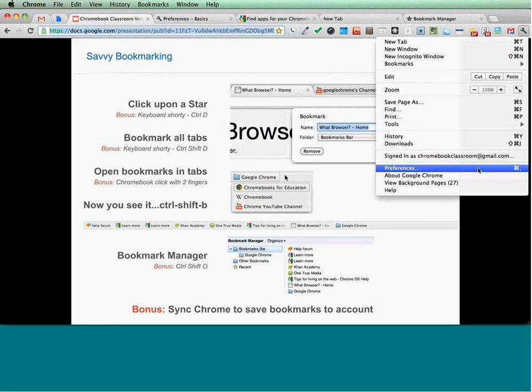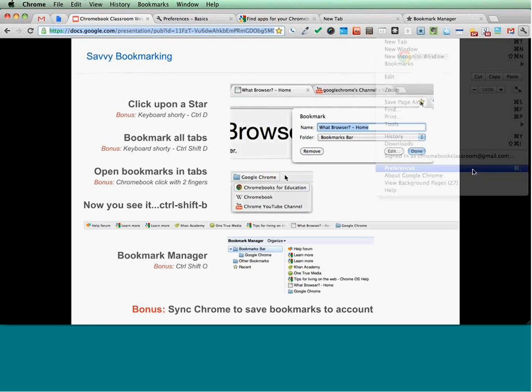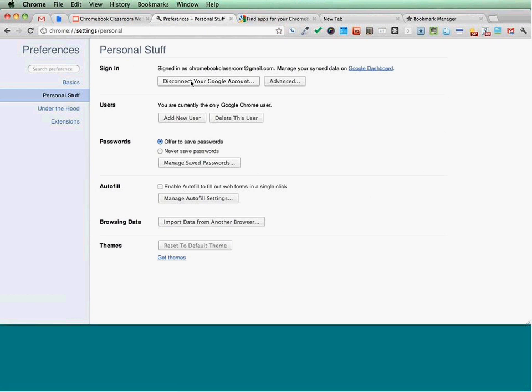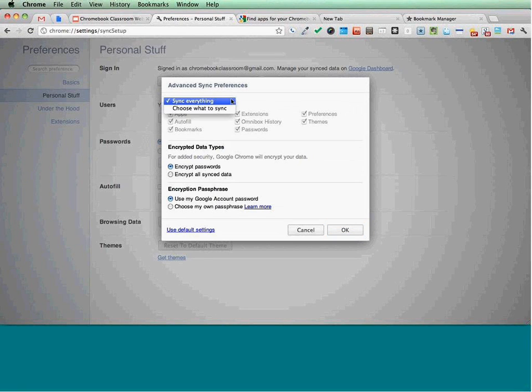That's my demo account here. But if you're not signed in, you can go to the preferences again, and if you go to personal stuff, you can sign in to your Chrome account, and you can choose what you sync there. So you can choose to sync everything, or you can choose what to sync if you just want to sync your bookmarks or other things.